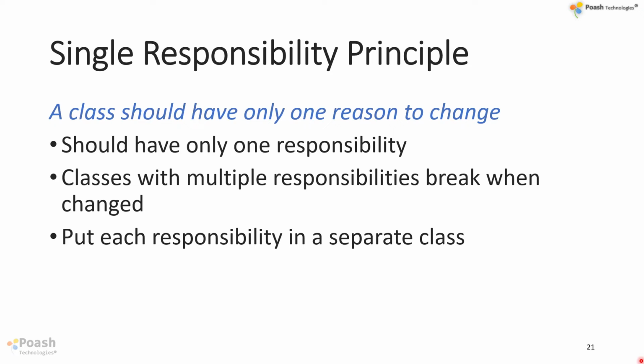This is the first principle, the single responsibility principle. It states a class should have only one reason to change. This means the class should have only one responsibility. When a class fulfills a responsibility, then it provides some implementation, and that implementation can change in future. And that in turn should mean that there should be only one reason for that implementation to change.